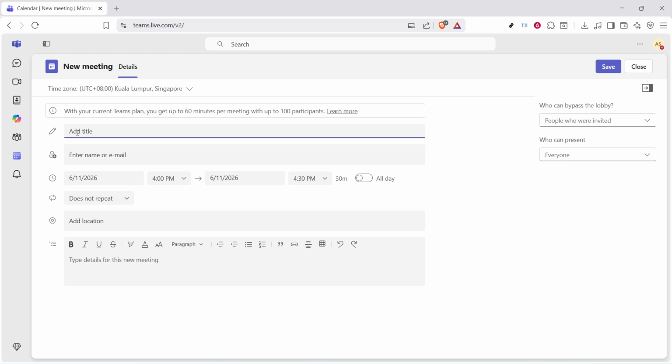Next, fill in the meeting details. Start by adding a clear title for the meeting. Choose something specific so participants immediately understand the purpose of the call. A good title makes the invitation easier to recognize later, especially if someone has a busy schedule.